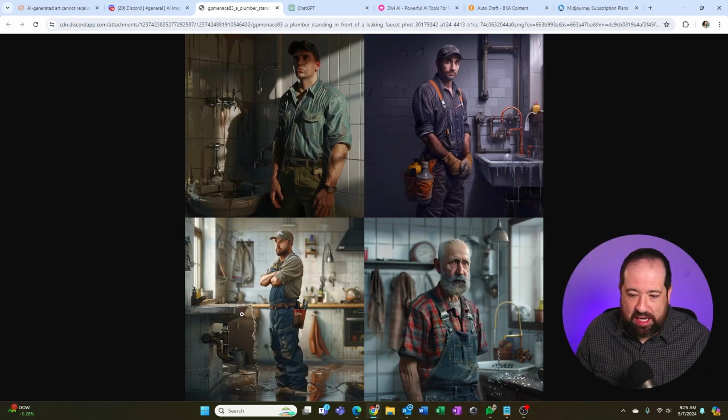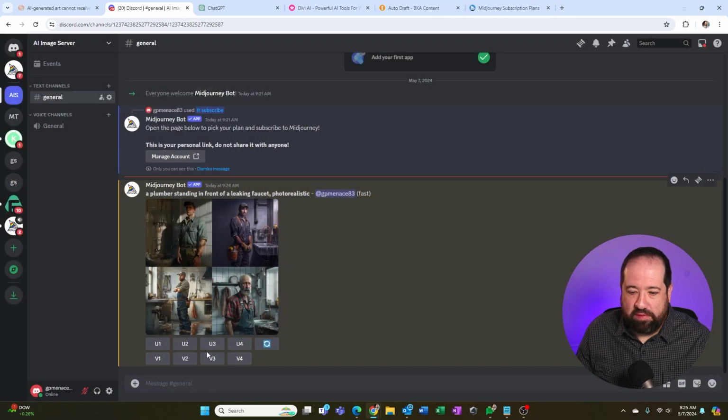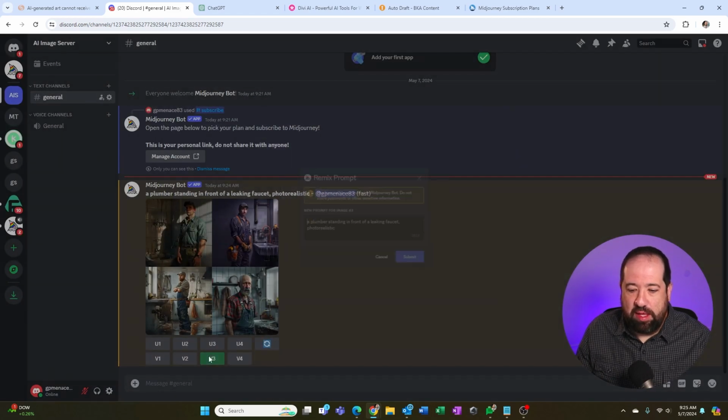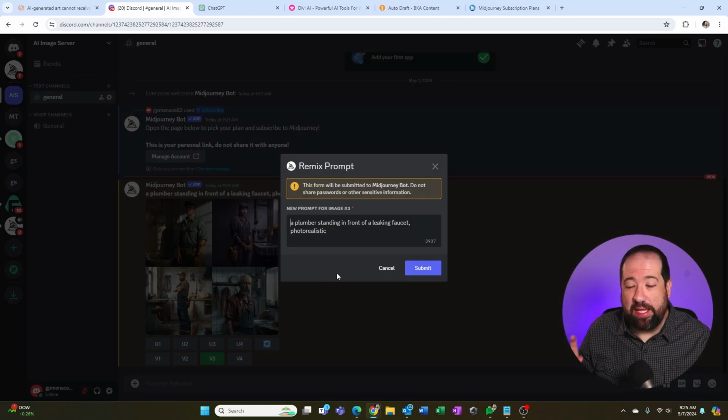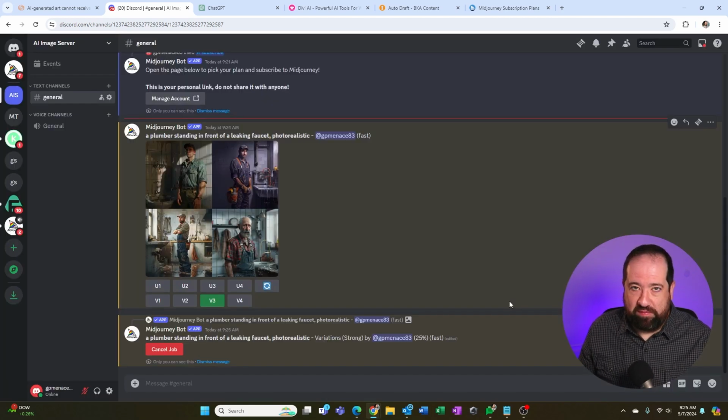Now, let's say I like this third one, but I don't necessarily want to use this particular image. What I can do is click version 3 in Midjourney. And what that's going to say to Midjourney is, hey, I like that image, so take that style of image and try again. So I'm going to go ahead and click submit. We're just going to wait a moment for this to come back.